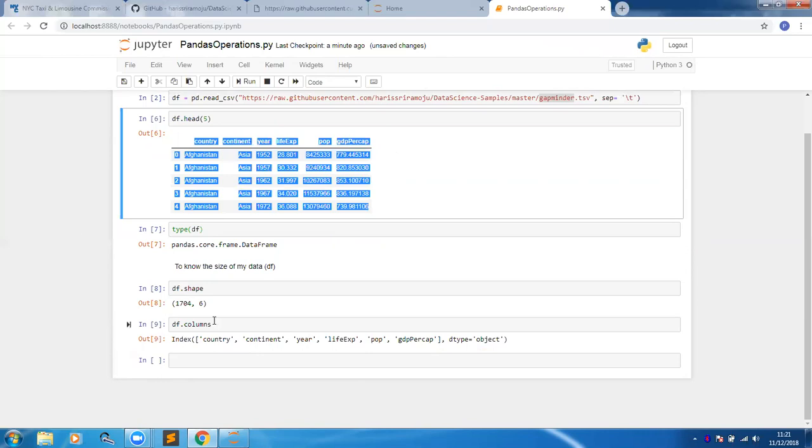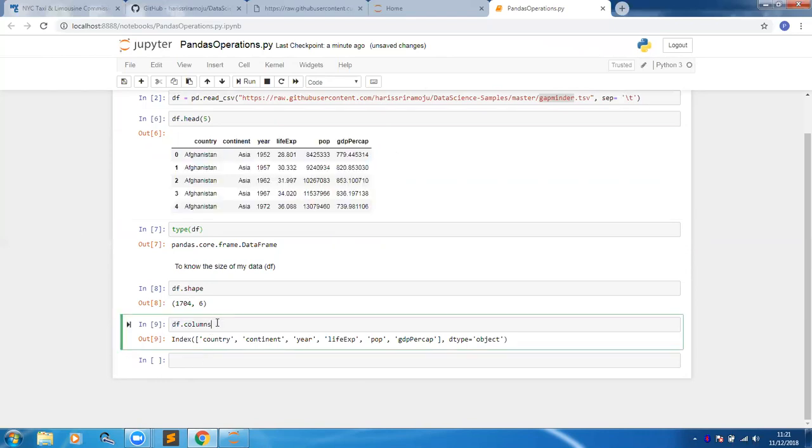Don't ever try to use the parenthesis for the columns or shape, because shape and columns are attributes. They are not methods. If you try to add the parenthesis to them, it's definitely going to be an error, right?